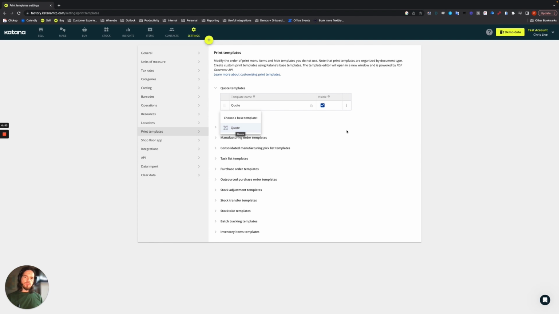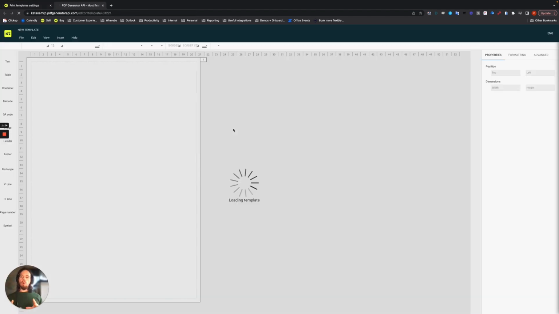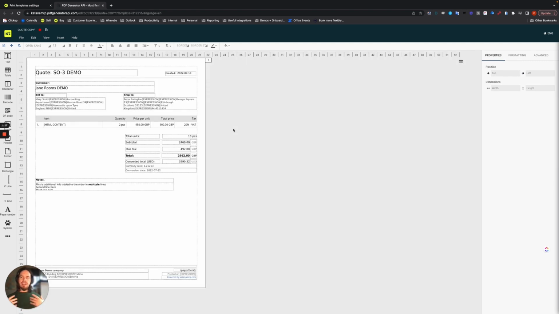Anytime you're adding a custom item to Katana, it's always done on the basis of a pre-existing or predefined default template. For example, for sales order templates, we have 4 of them. If I choose add new, I will select from one of those 4, or I will choose to duplicate a pre-existing one. To make our custom quote, I'll choose add new and select quote as the base template. When we do that, it will open up the PDF generator editor.